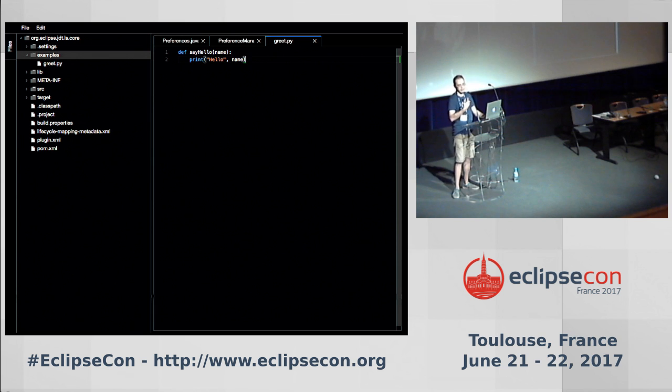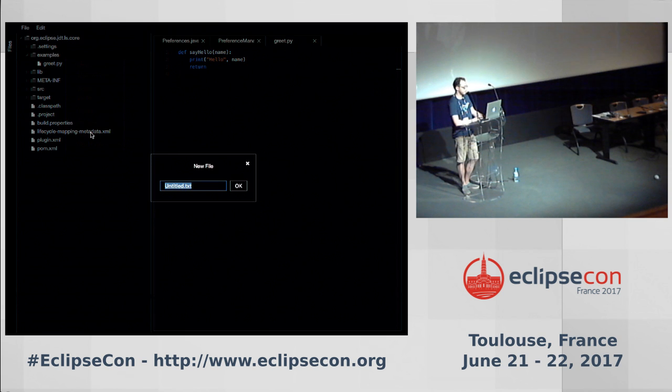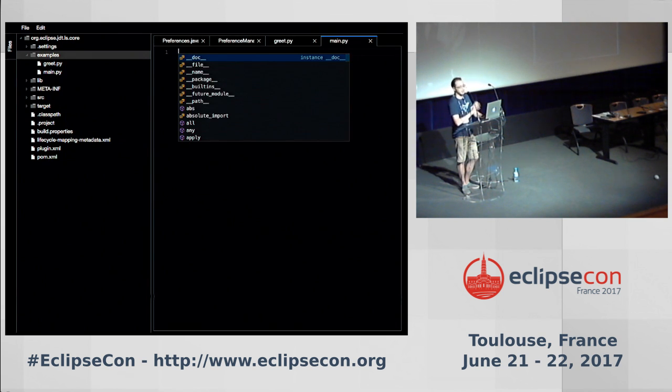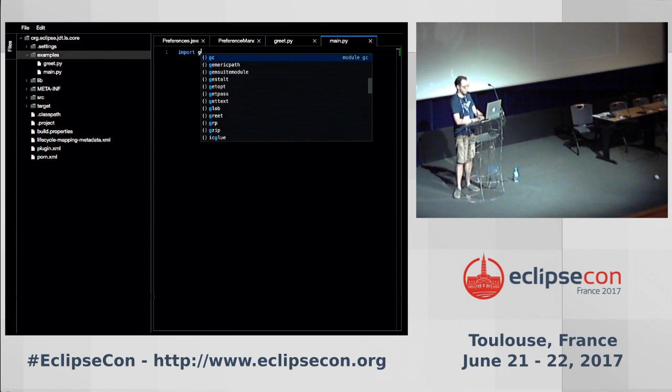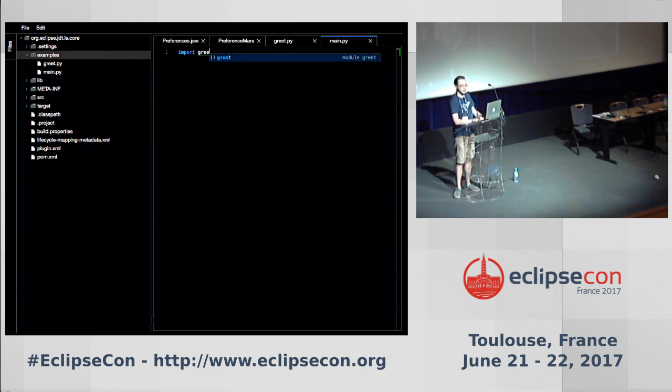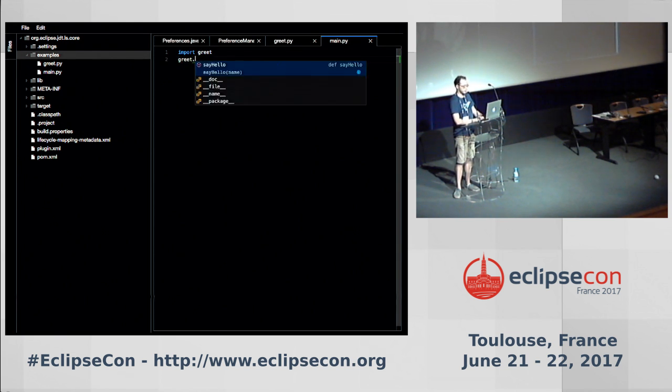As you can see, you get concatenations and so on from the Python server. Sorry. Then we will need another file, which I will call main. And it's just another proof that there is actually a language server running in the background, that we can already import our module grid and call a function from there.